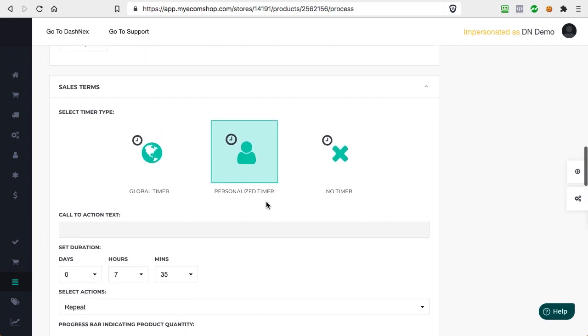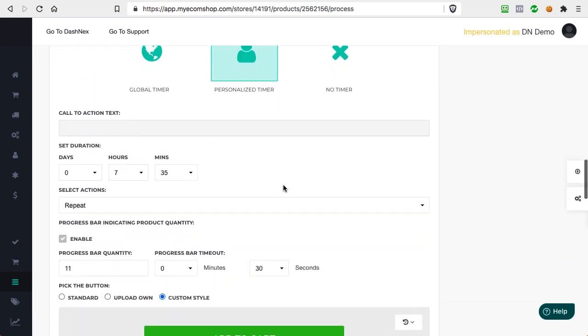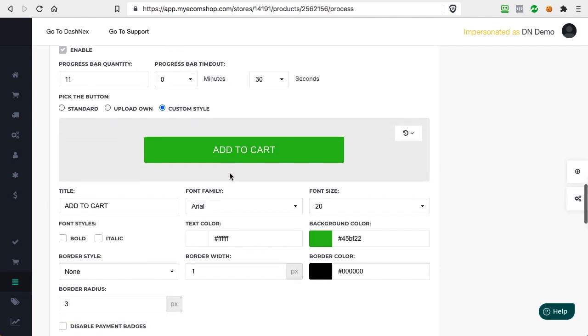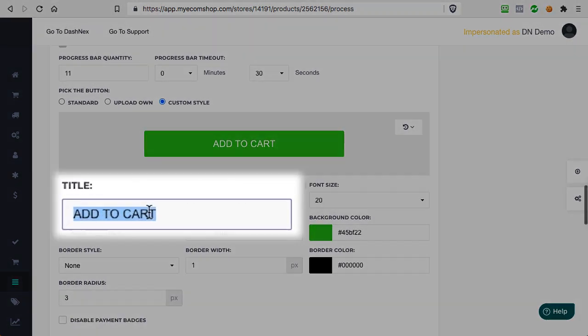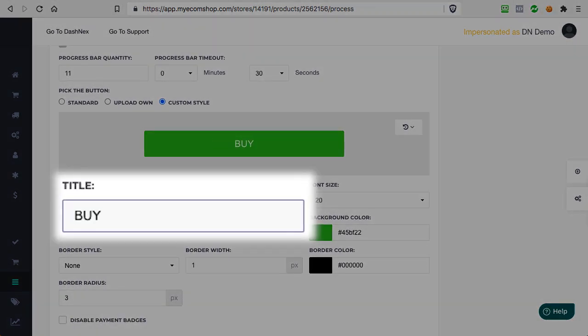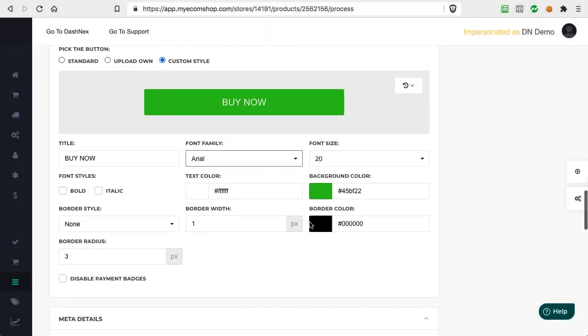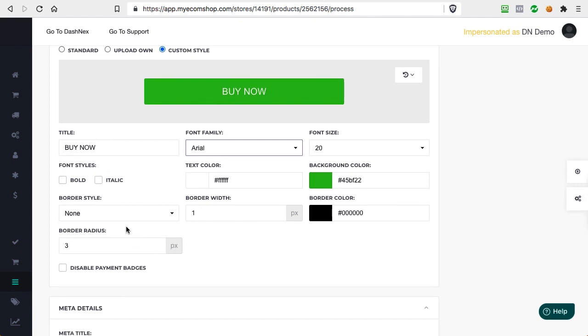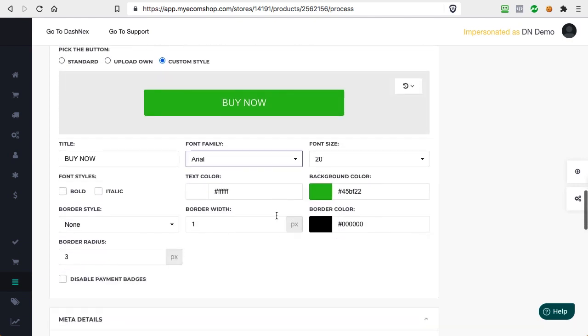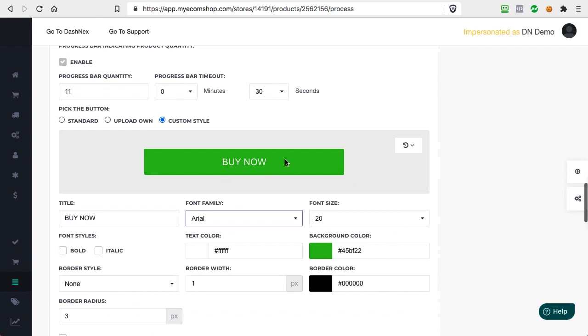So here inside, this is the product page. I can now customize this button however I want. So for example, I can say buy now. I can obviously change fonts and sizes and colors and all those things. And I can add the border line and things like that. Obviously, those settings are there.